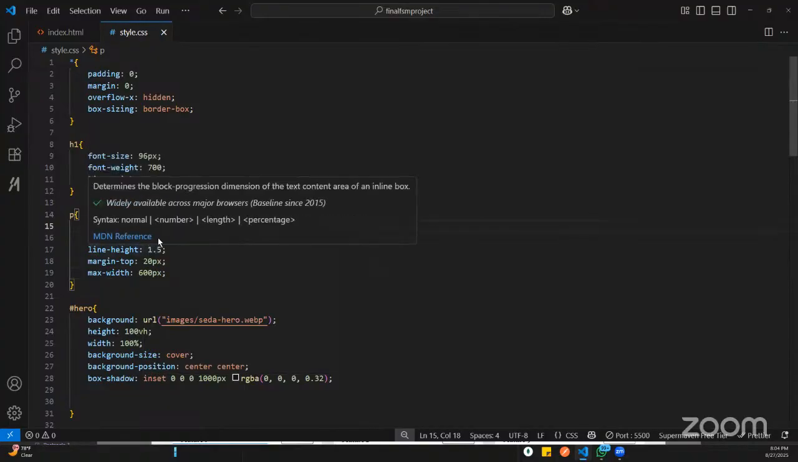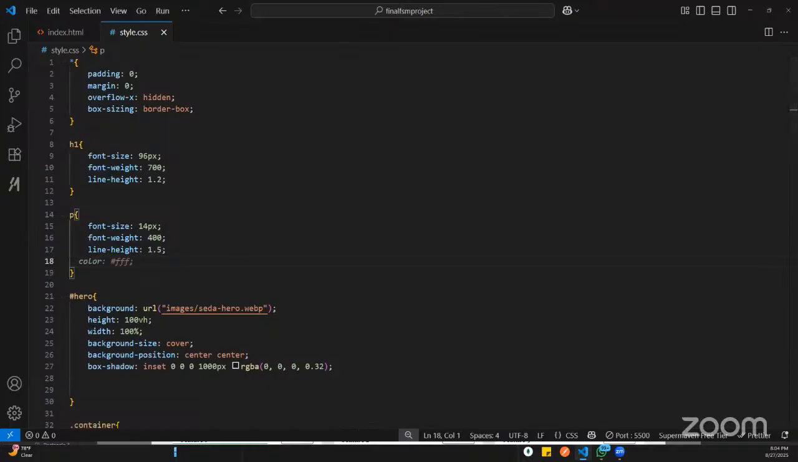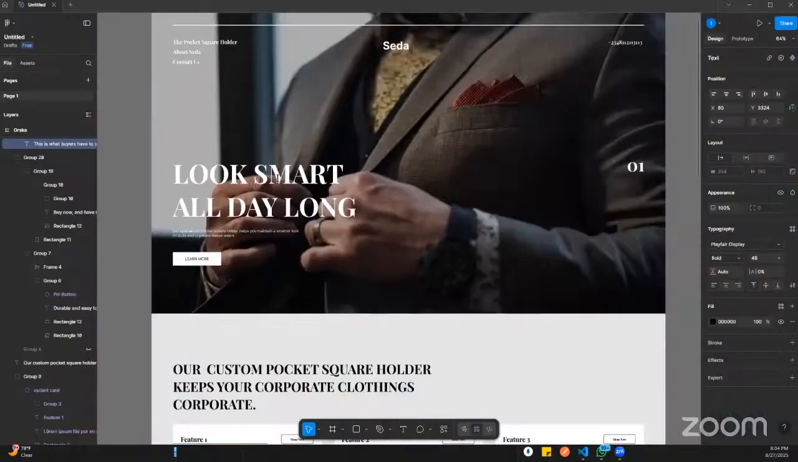14 pixels. Normal line height, padding top, nope. I remove all of this. Let us see what it looks like. Okay, looks smart all day long. Perfect, almost perfect. Now, the "look smart", you can see that it's not on one line, it is broken down.